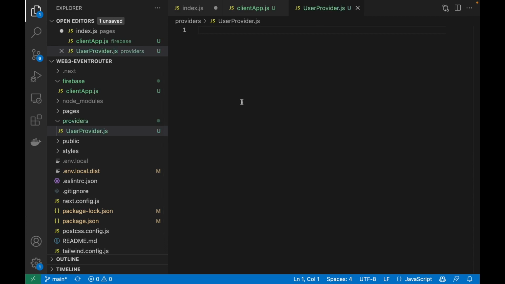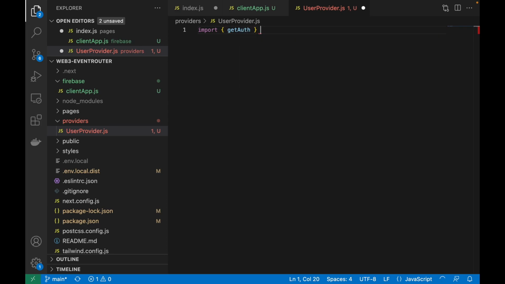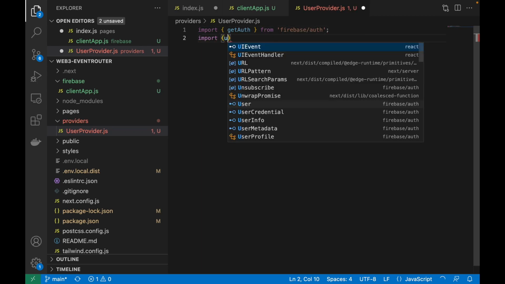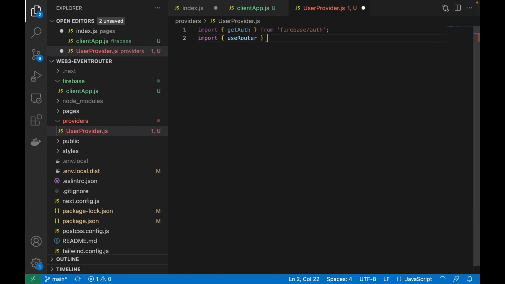And what this file is going to do is it's going to be responsible for basically providing that global state for us, right? So there'll be a couple of pieces we need here. We're going to need our getAuth, and we're going to grab that from Firebase auth. We're going to use that router, useRouter. That's part of Next.js, which is a nice little tool for us to be able to send users where we want, when we want. Of course, we're going to need React. We're going to take useEffect and useState.